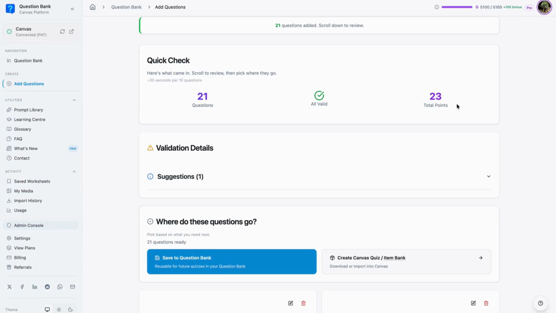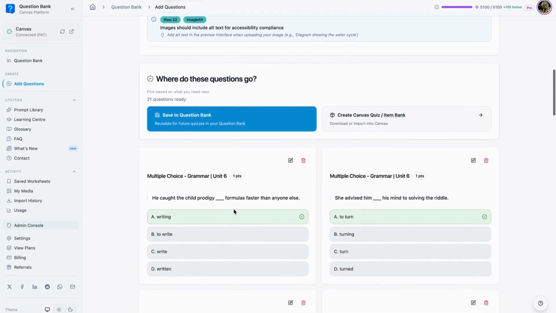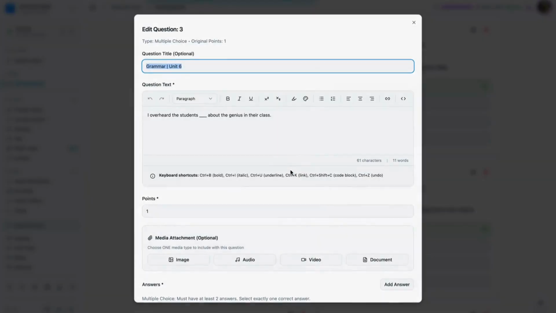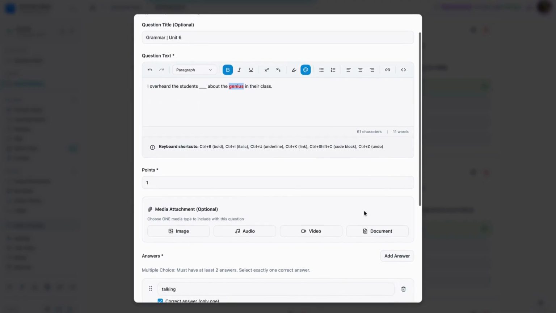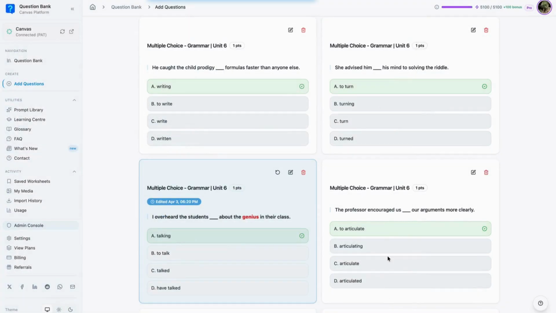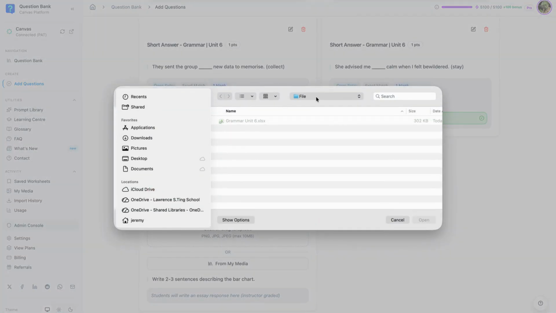This is where Quick Check gives you a high-level summary of what came in, and Validation Details shows anything that needs attention before you continue. At this stage, scroll through the imported questions and review them carefully. If needed, you can edit question content directly in Preview, remove a question, revert to the original version, or fix media such as images, audio, video, or document links. The goal here is simple. Make sure the imported set is clean, complete, and ready to move forward.